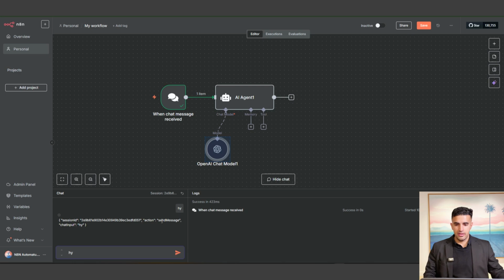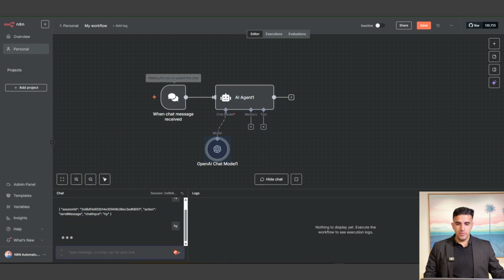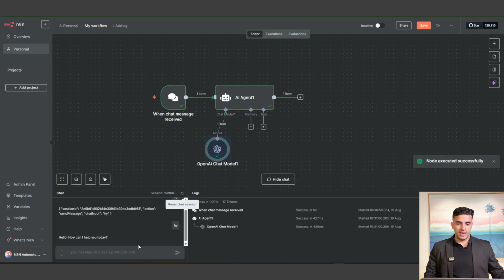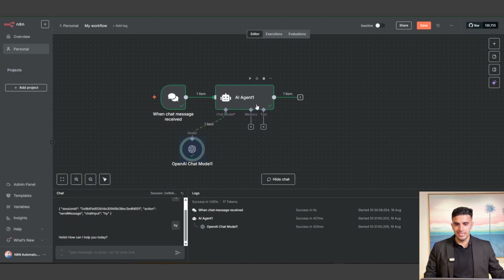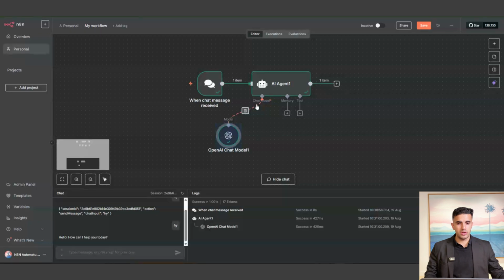Hi. And then we just get a response: Hello, how can I help you today? This is the response that is coming from OpenAI, from the AI agent. When we were prompting it, we were saying this is the response that it has to give. This is something that we could update and alter based on exactly how we want it to be.